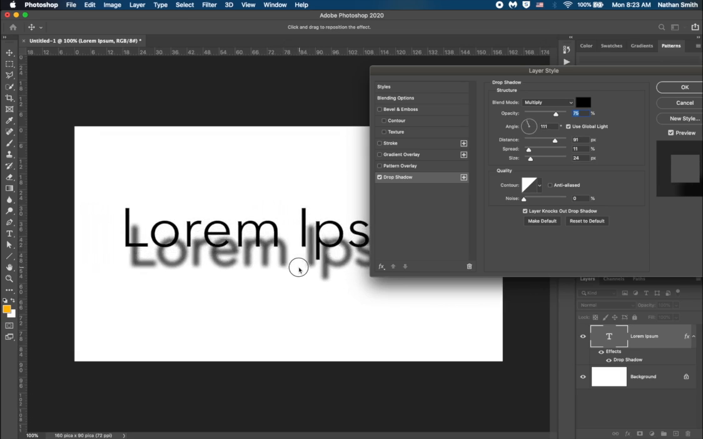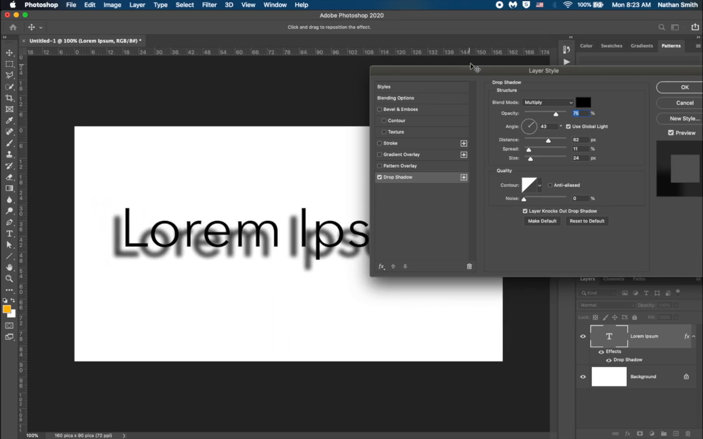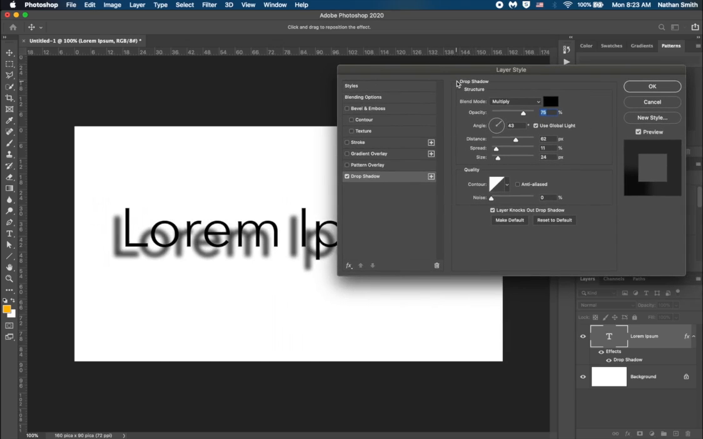Now, the easiest way to position your drop shadow is just to click and drag in the image itself. And let's just show you some of the different things that you can do with a drop shadow layer effect. First of all, notice that it has a plus symbol by it, which means you can add more than one drop shadow to a layer. You have different blend modes right here. By default, it's multiply. You can change the opacity of the layer effect here.